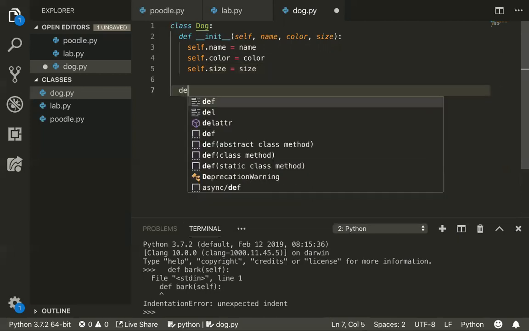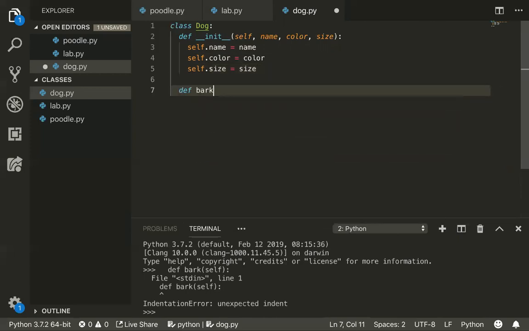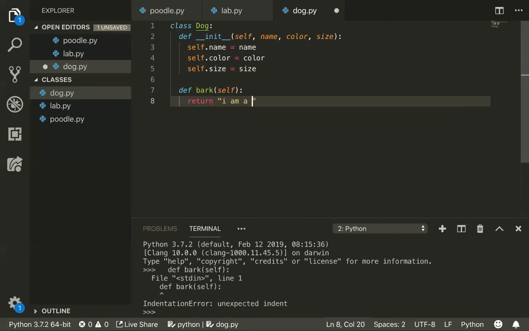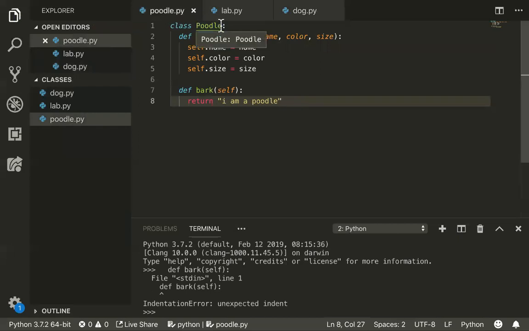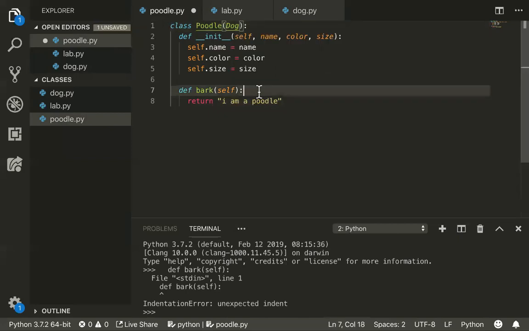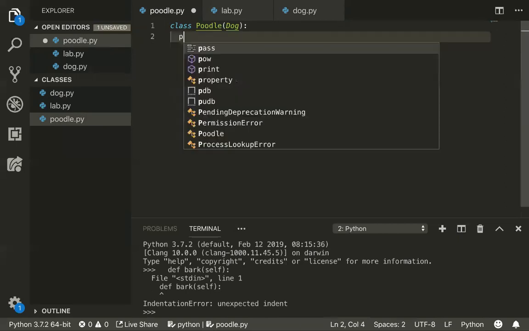And then I'm probably going to have a bark method again, but this time since it's generalized to all dogs, I'm just going to return I am a dog. Okay, so this is the parent class. It's going to be called dog. So now I can go back into poodle, and I can pass in dog. And then I can essentially decide to delete all this and just put in pass.